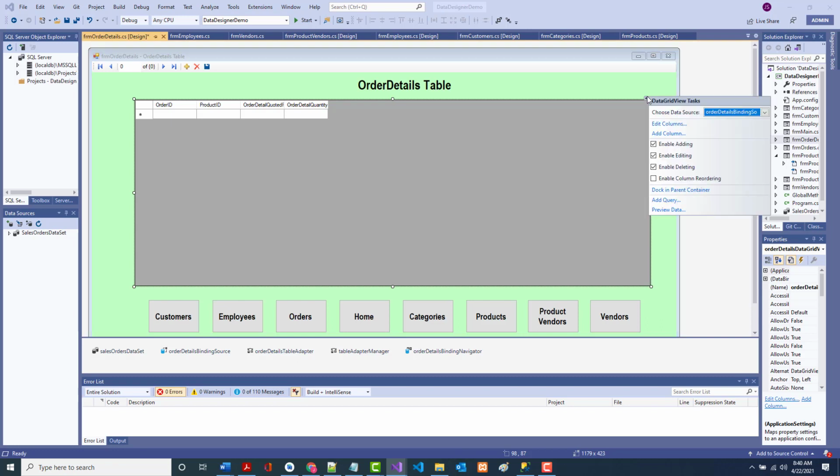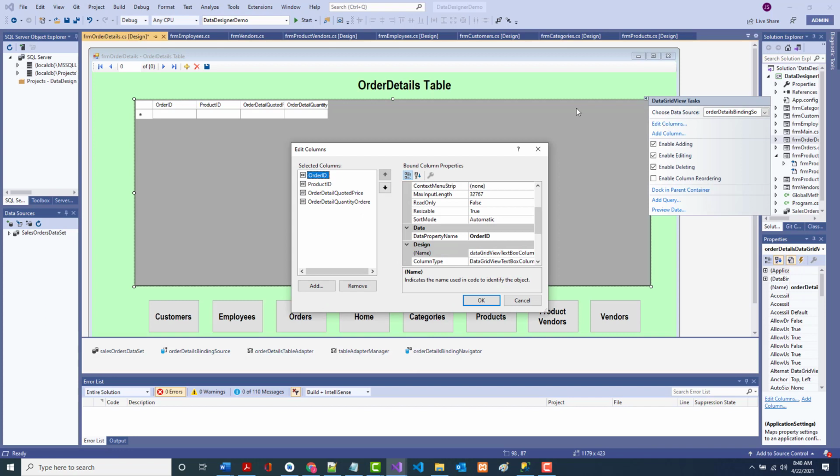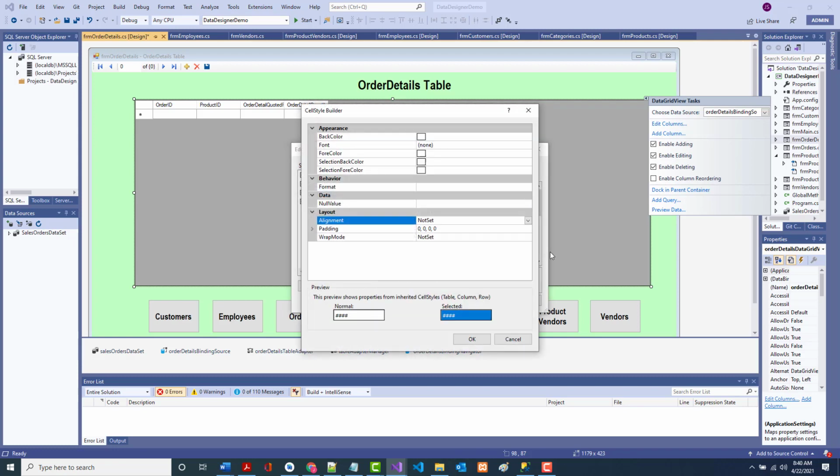If I click on it there and I go down to edit columns, which is what I want to do here. All right, edit columns. Well, what column? I want the order detail quoted price. Make sense? The one that I want to change. Now I've got to start looking through here. And if I look at the first one, under default cell style, and I click right here, it shows this. Oh, that makes a lot of sense.